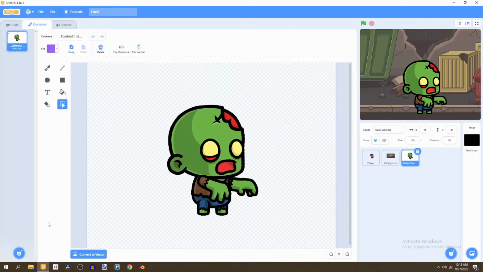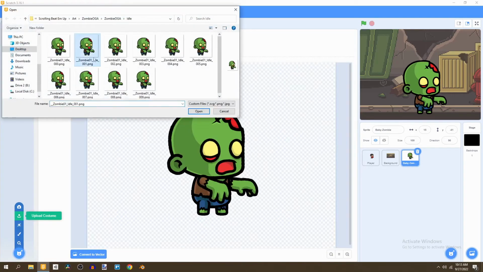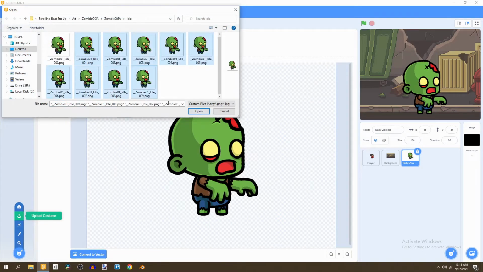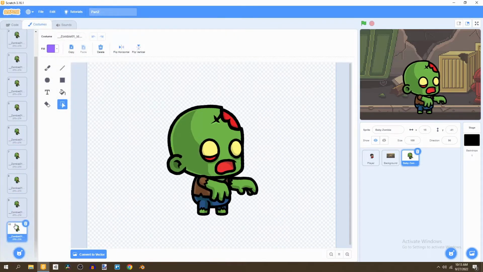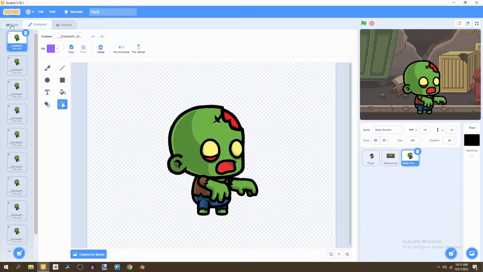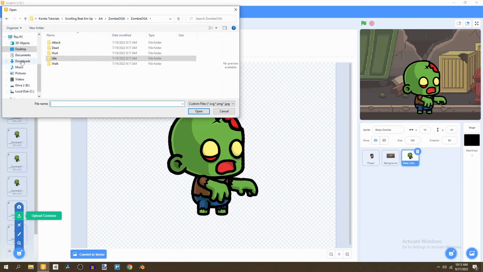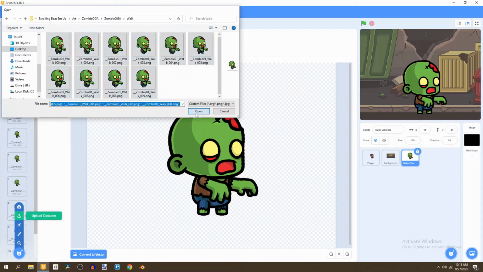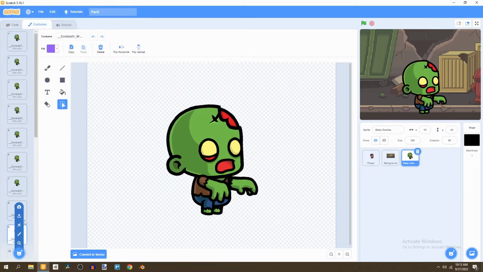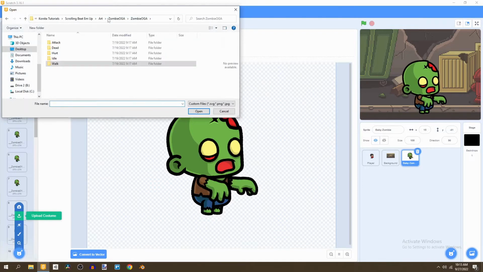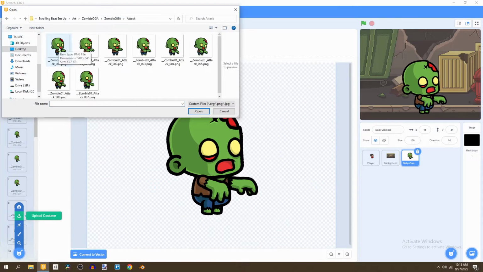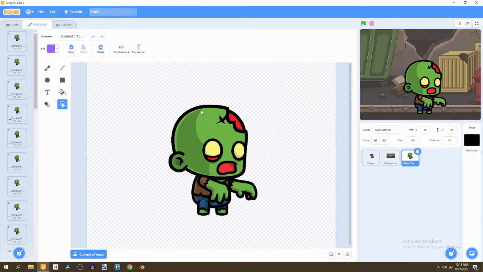Alright, and then we'll go to the costume, and then we're going to upload the rest of the sprites. So we're going to upload the other 10, and then now we have 1 to 10, which have baby zombie idle animations, and then we're going to input the walking animations, so from here to here, and then we're going to input the attack animation. If you're wondering how I'm doing this fast, you just shift select and then shift select to the final one, and then the attack animation, and then we would input the hurt animation.